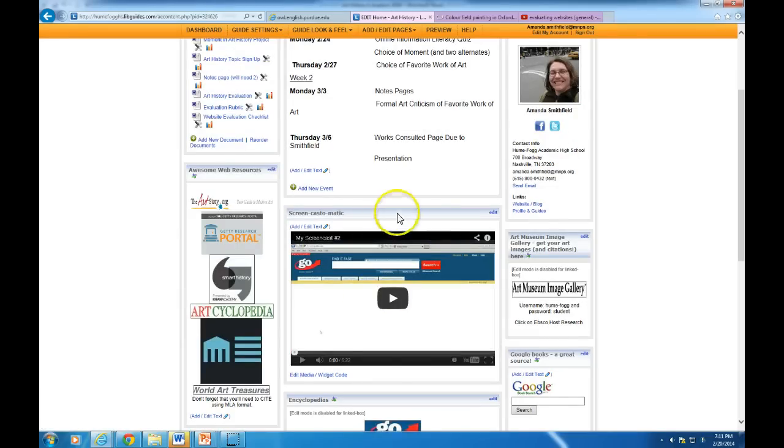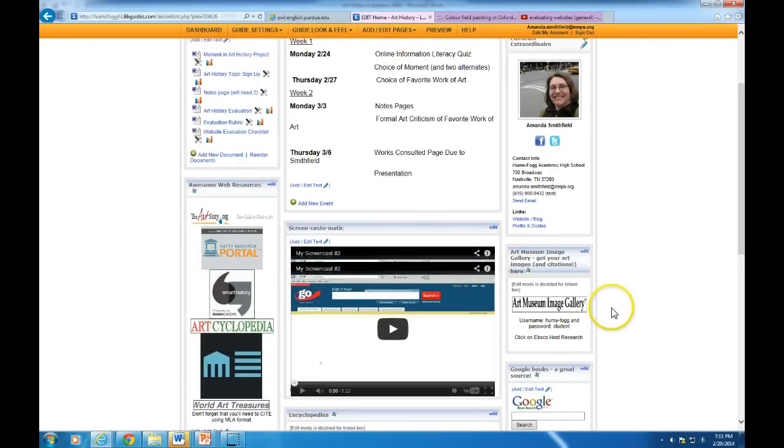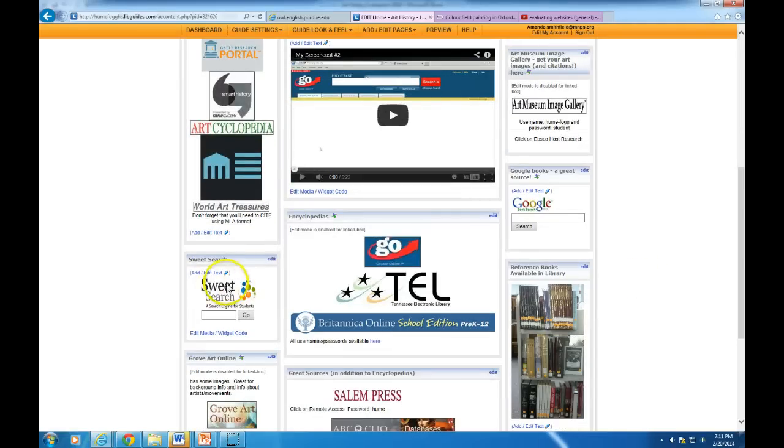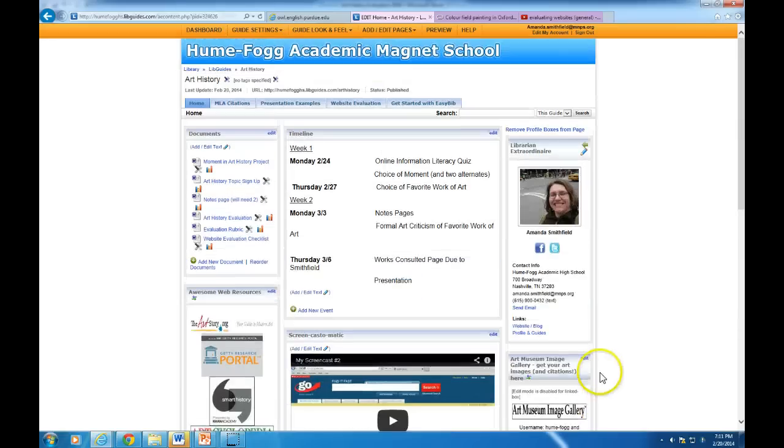So you know that you can use all of these great sources to find information, and you know that those are pretty reliable. I've chosen them for you, and I wouldn't choose a website if it wasn't reliable. Now, SweetSearch is actually an alternative to Google. It tends to be a little bit more reliable, but you still have to evaluate it.